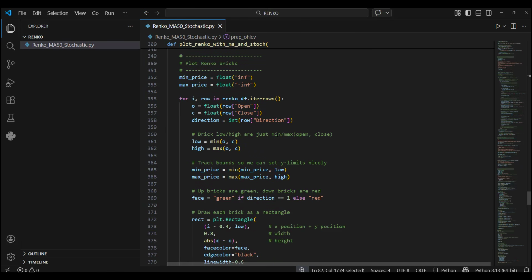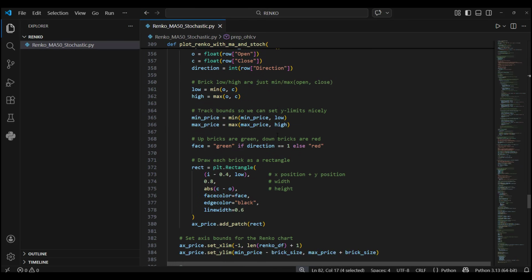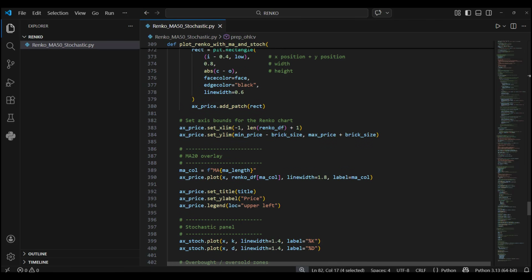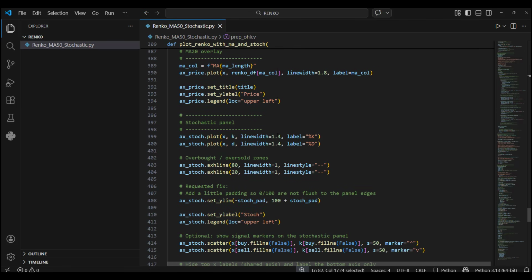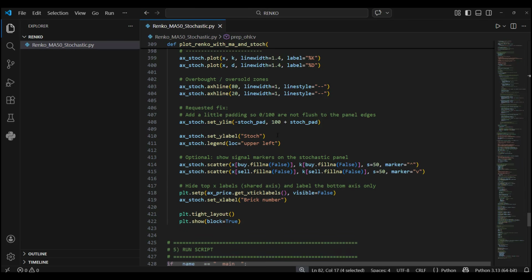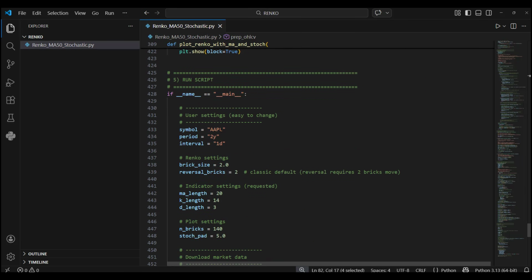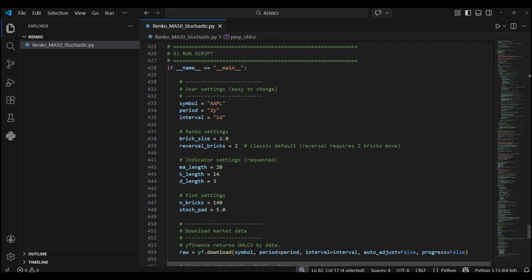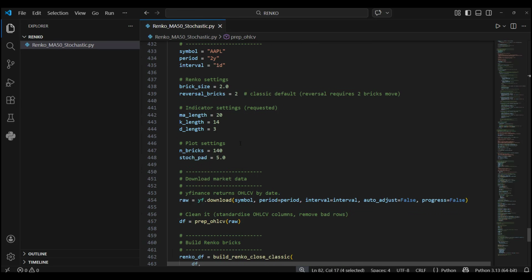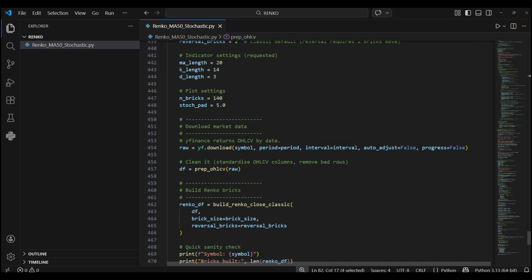Remember that 45-degree line, the slope. We need to get that right for it. Then there's the moving average overlay, the stochastic panel, tidied up nicely, and then literally we come down to running the script. You can see we're using Apple, 2 years of data, 1 day interval, brick size 2. Again, you could play around with the brick size there if you wanted. And we're plotting the settings. We're going back 140 bricks, so it just keeps it a bit better visually on the chart.